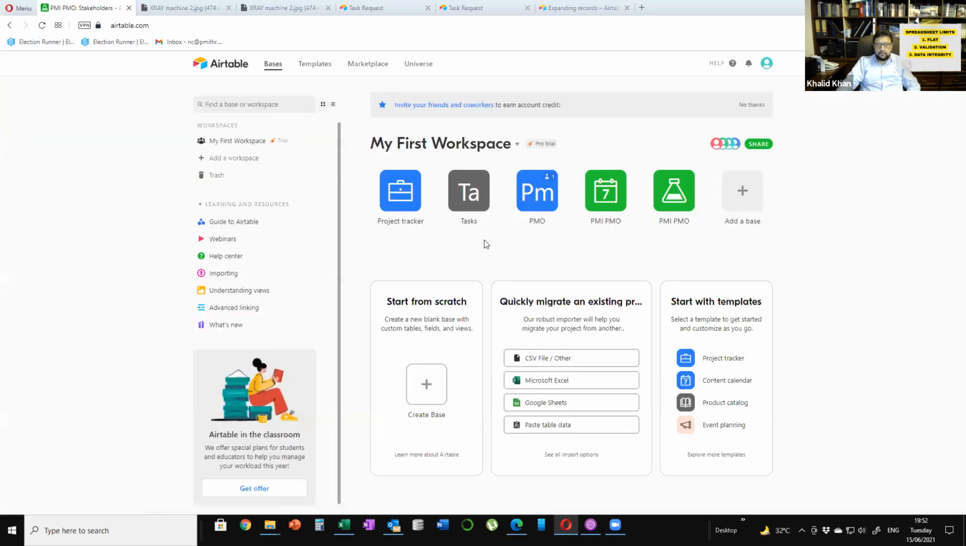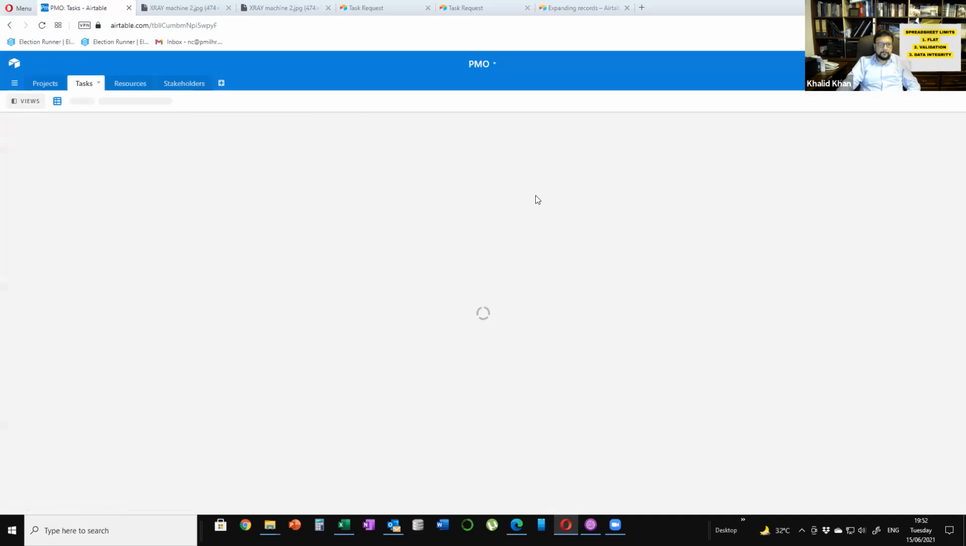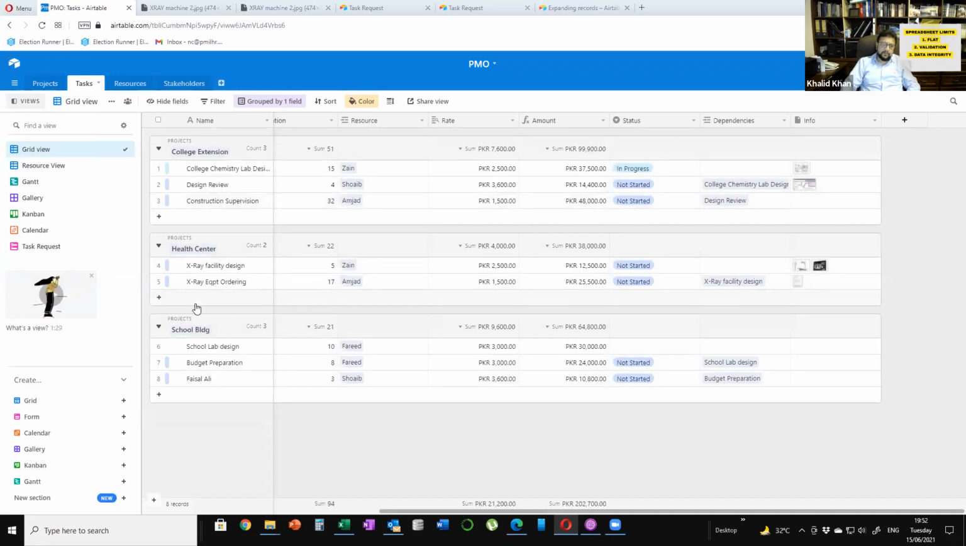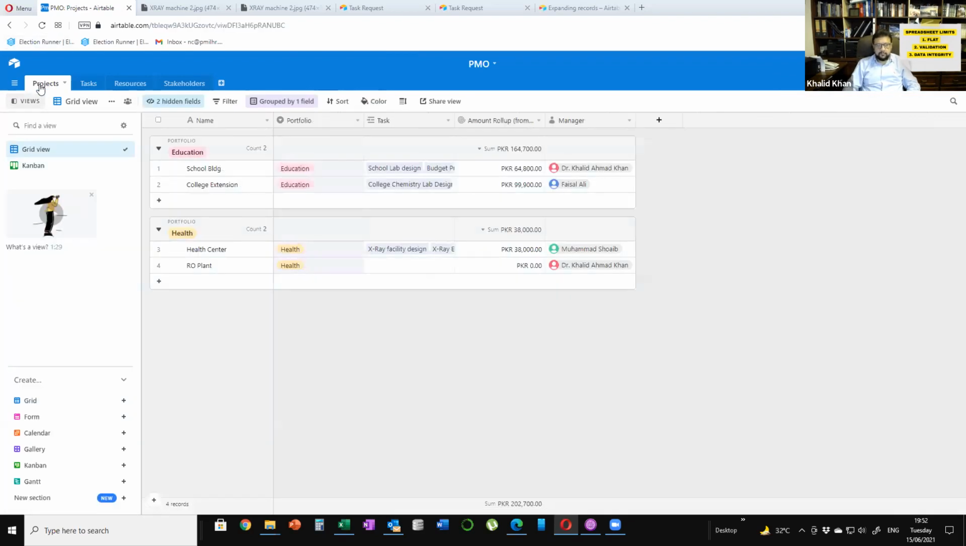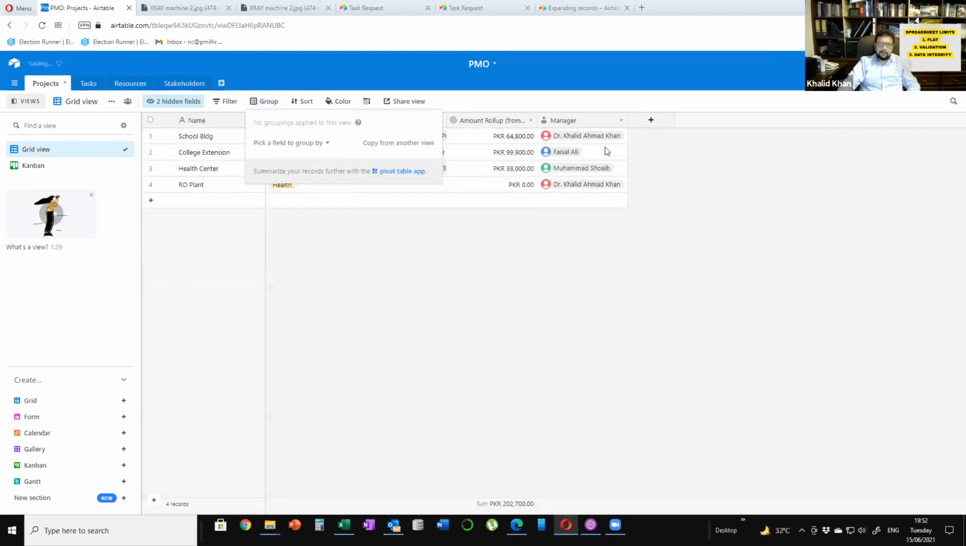Let me go to something which has some data in it. So this is another one. There's already data that exists over there. Yeah, you have projects. So another thing that I wanted to do was to segregate these projects using a group by field. And to just do that, all I did was to add a new field called portfolio.